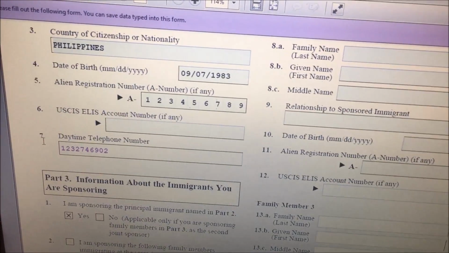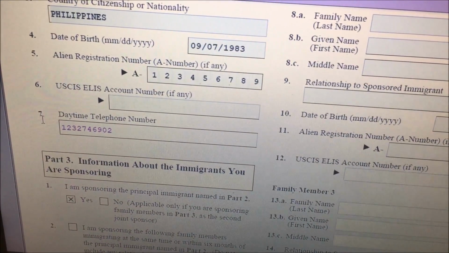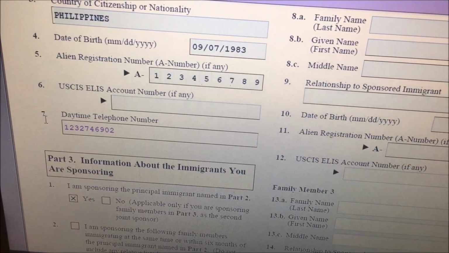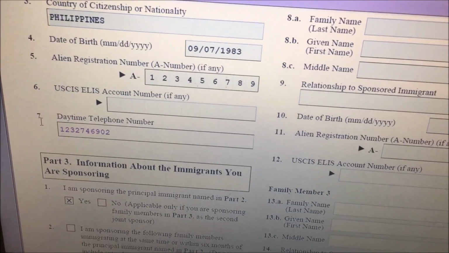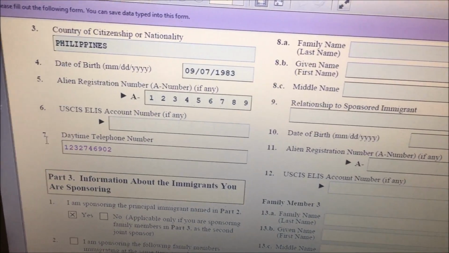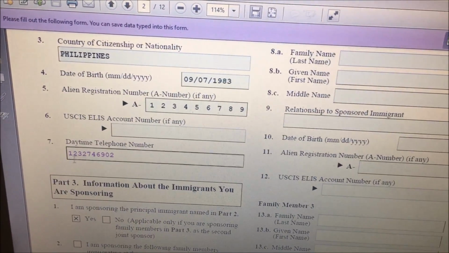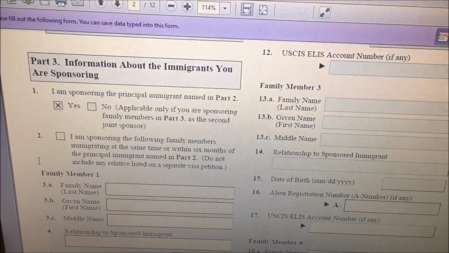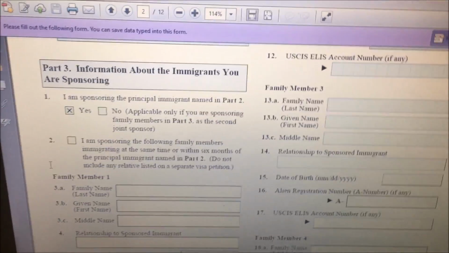USCIS ELIS account number. The USCIS ELIS number is for those who have an immigrant visa, like a spouse visa. For K-1 visa holders, leave this blank. So I just leave it blank. Then daytime telephone number. Okay, Part 3, information about the immigrants you are sponsoring.